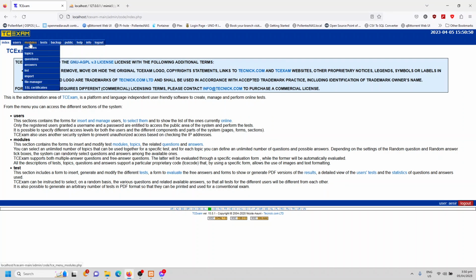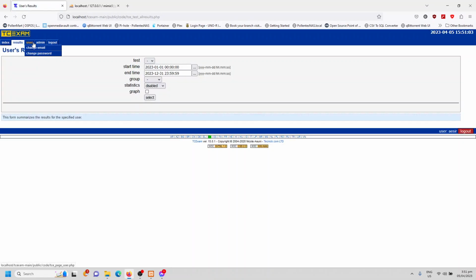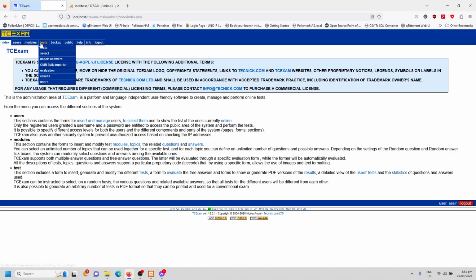Anyway, once you're inside here, you might find yourself being greeted by this screen, test list. I'm now logged in as a level 10 user. To open the rest of the tabs, just go here to admin and you'll find all of the administrative tabs that are available.